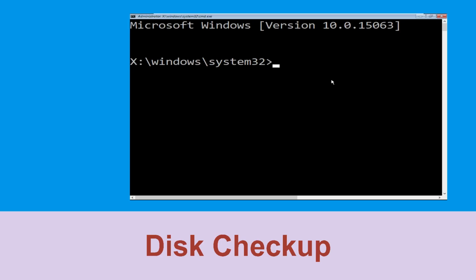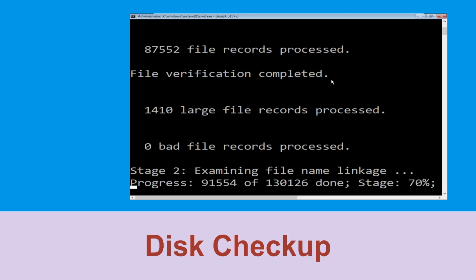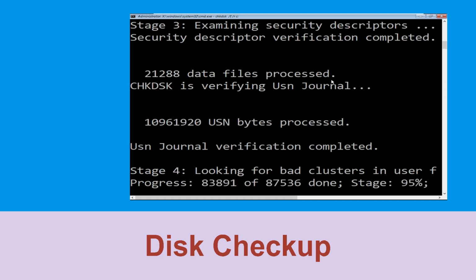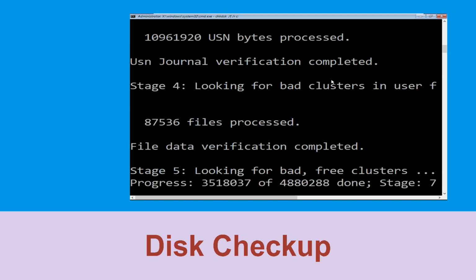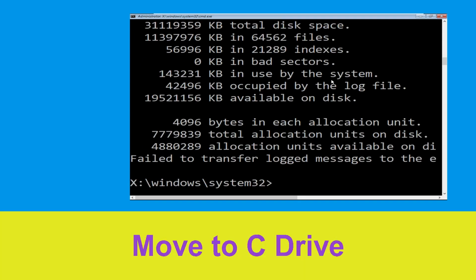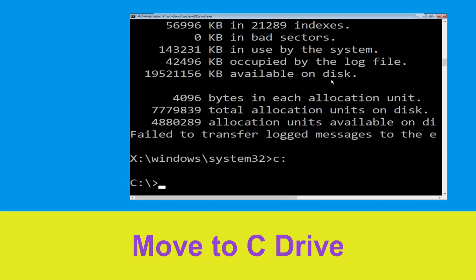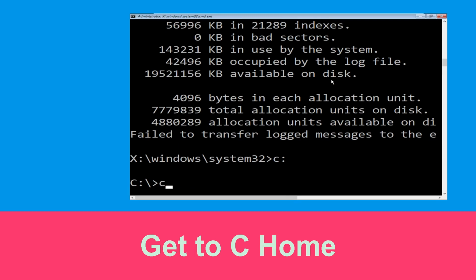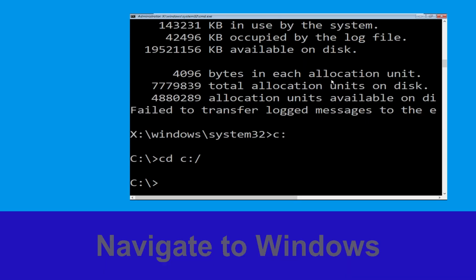Now type chkdsk space /f space /r space C colon and hit enter. Now we need to wait for some time to complete the process. Now type C colon and hit enter. Then type cd space C colon / and hit enter.